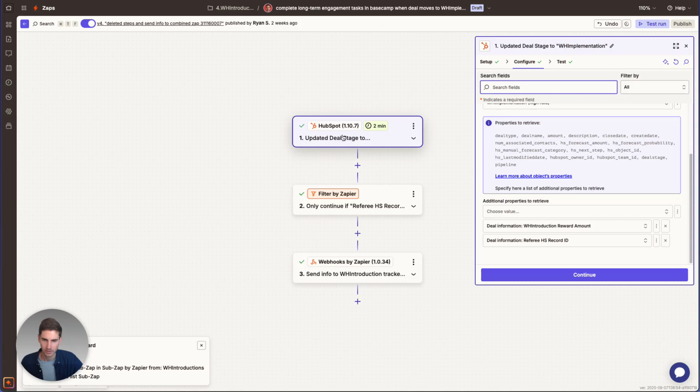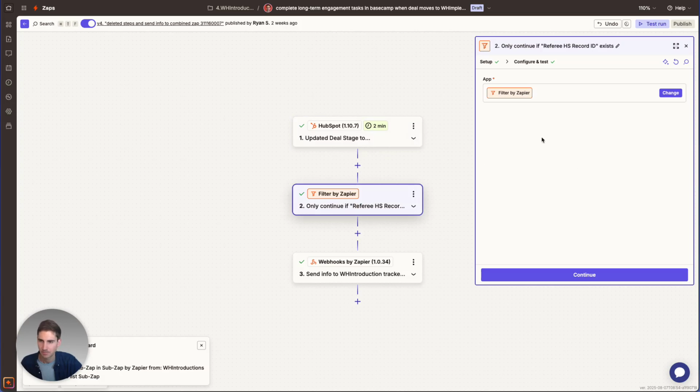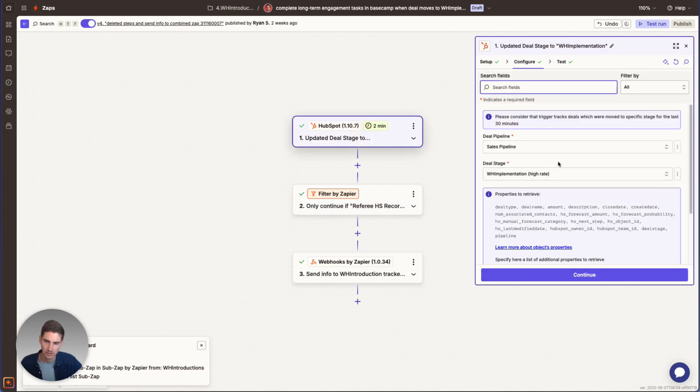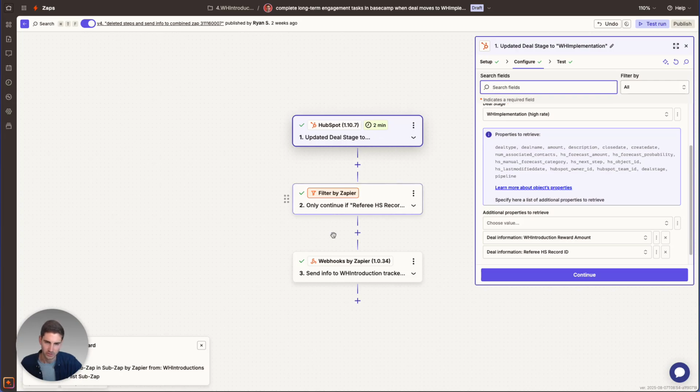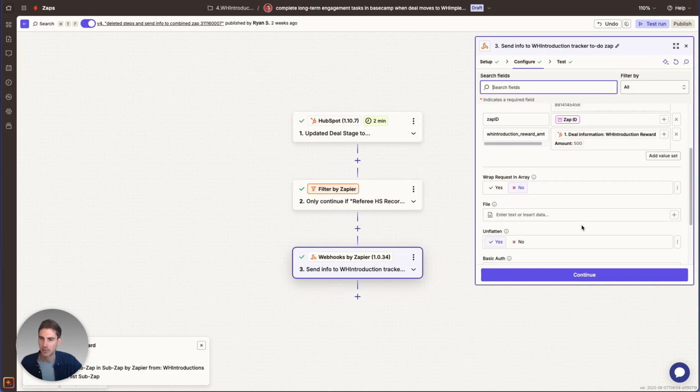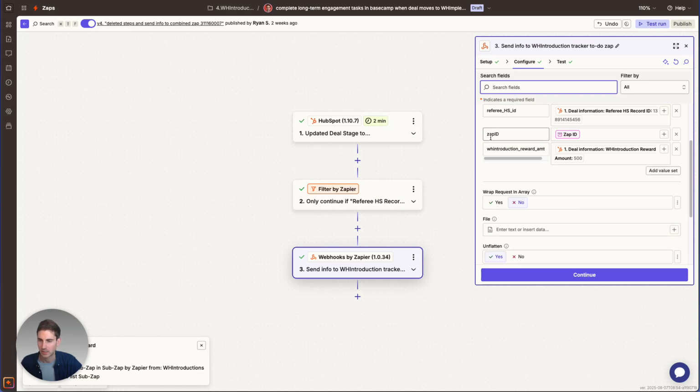This trigger step here is every 2 minutes or so that it would pull for that information. So in the grand scheme, it's pretty much instantaneous, but there's a slight delay on this specific trigger. And then we're only going to continue if the referee HubSpot record ID exists in our case, because we already have the filter on the deal stage based on the trigger step that we're utilizing. And then you go ahead and send the webhook information. We got the referee HubSpot ID, the Zap ID, and the introduction reward amount.